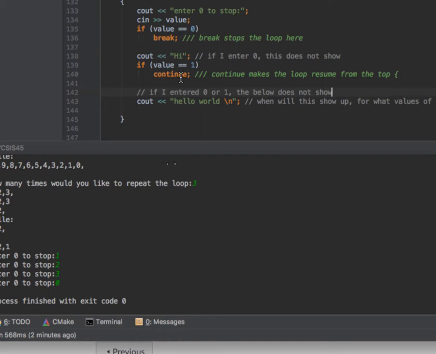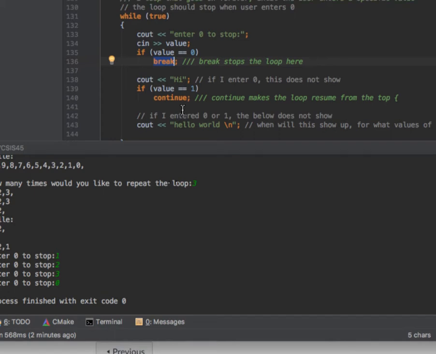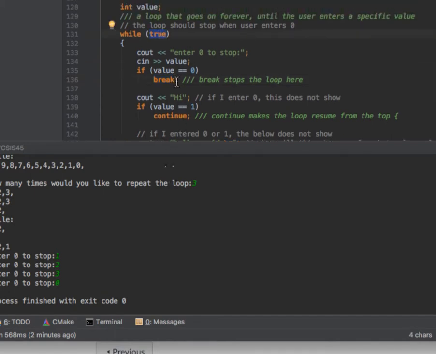So continue makes the loop resume from the beginning. Even though we might have a whole bunch of code underneath it, as soon as you hit the continue, you go back to the beginning of the loop. You could have a whole bunch of things underneath the break, but as soon as you hit the break, you're out of the loop at that point. So now you know about break, now you know about continue, you know about a never-ending loop.